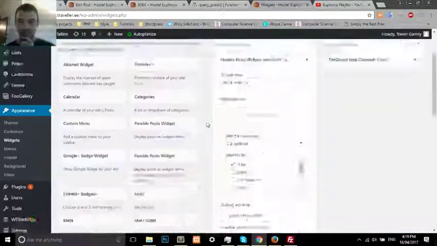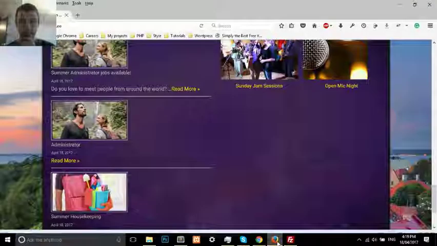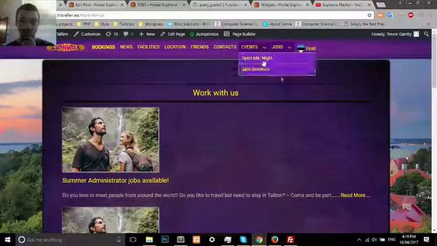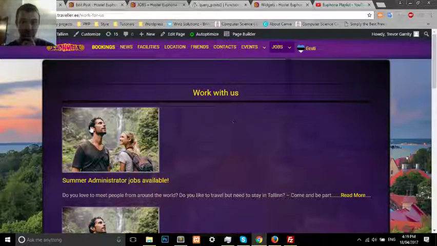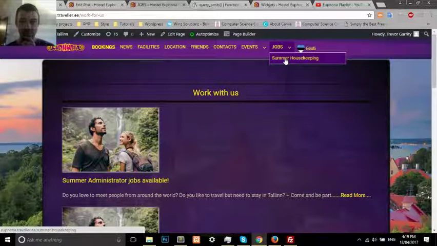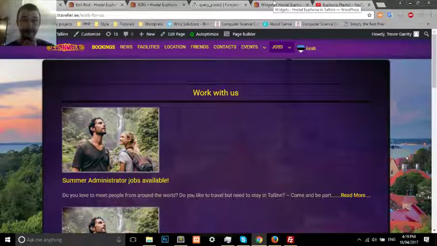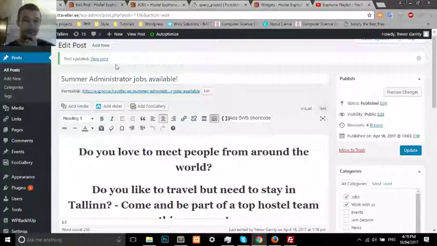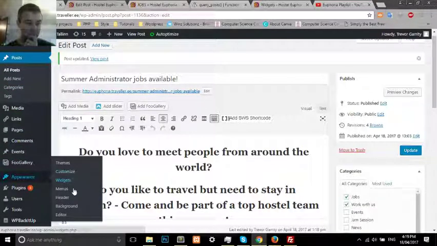And then the new sidebar for the jobs has been added in with the page builder onto the page that I created for jobs. Okay, I'll show you how the, again, I'll show you how the menus work.